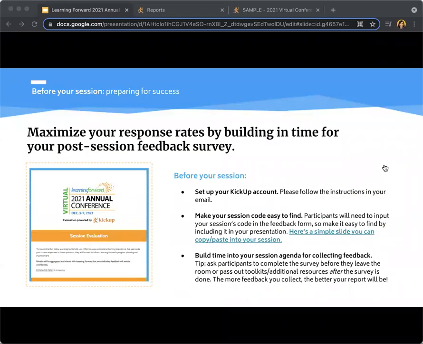Your report will be dependent on response rates to be successful. So we have a few tips to help you make the most of your report. First, as you are finishing up your presentation, keep the following in mind. Build time into your session's agenda to collect data.